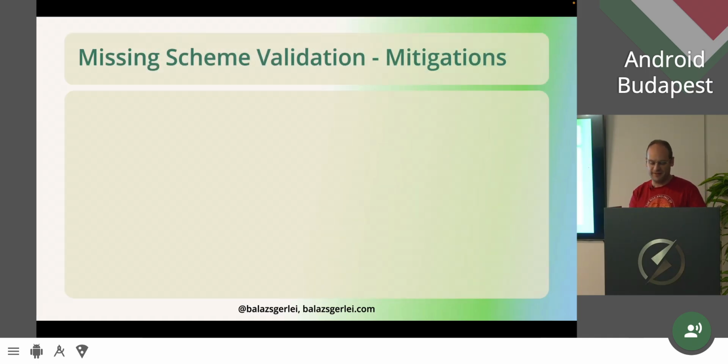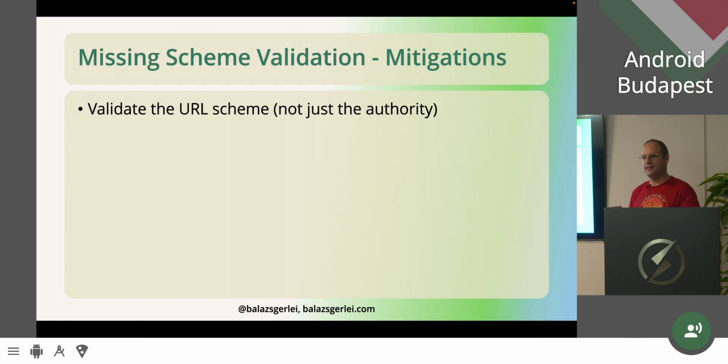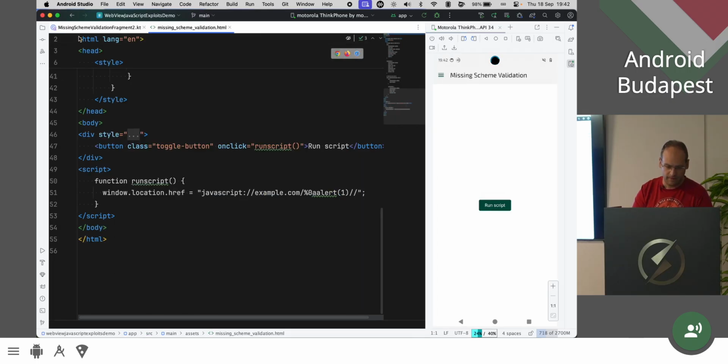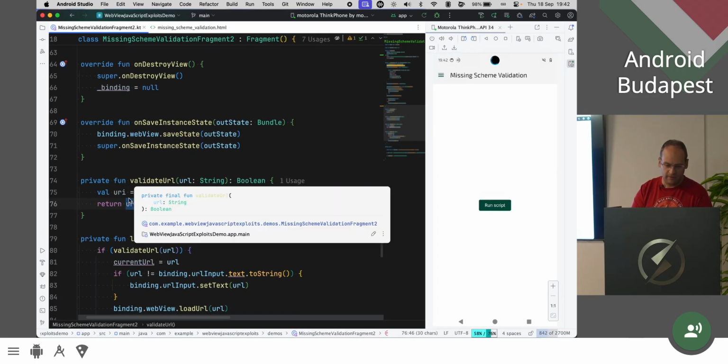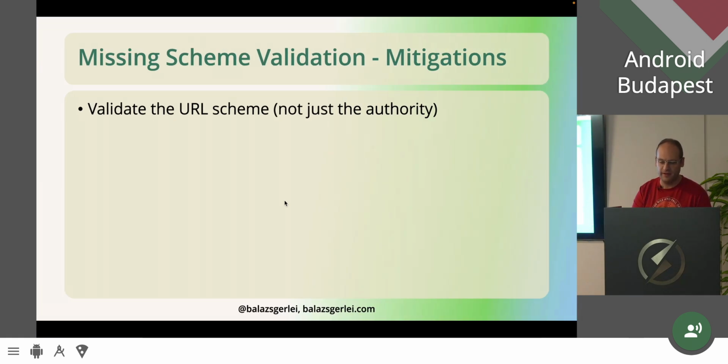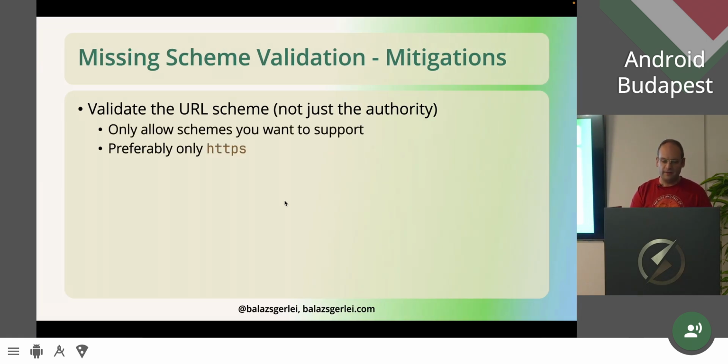Now, what you can do is validate not just the domain or the authority. In this case, I might actually show you this as well. This check is basically what's implemented here, but this only checks the authority, which is basically the domain. But you shouldn't just check for the domain. You should check for the scheme as well, and only allow the schemes that you want to support.